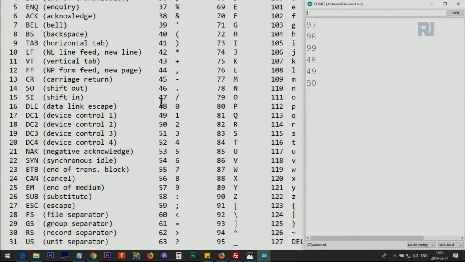And also here, when I typed 0, it printed 48 for me, and for 1, 49, and for 2, 50, because these are ASCII characters that are being printed. So pay attention that the serial monitor prints the ASCII value if you just print it directly.